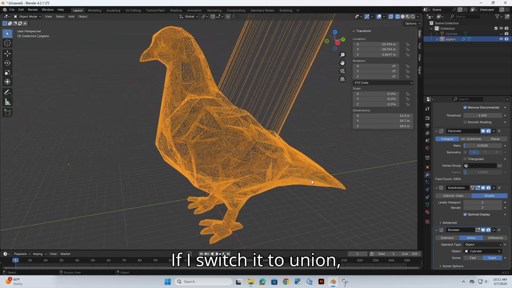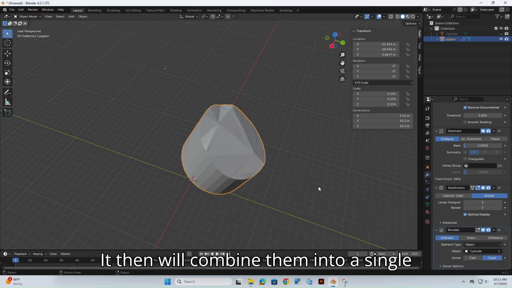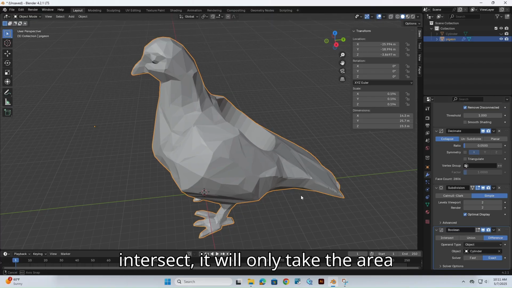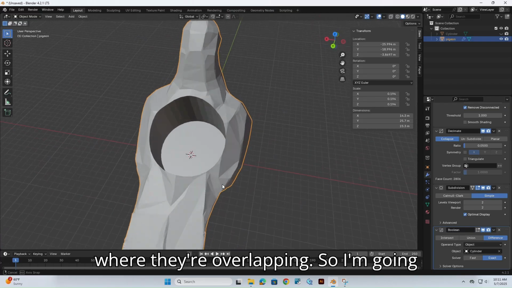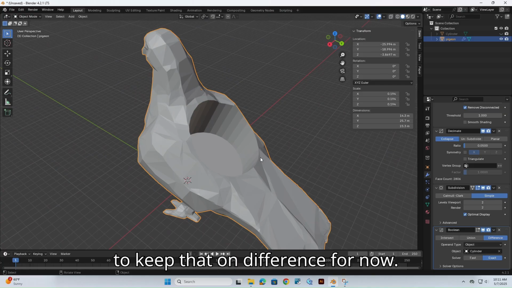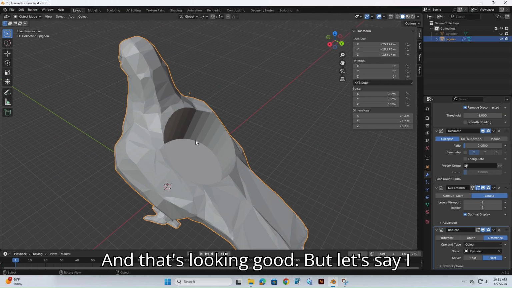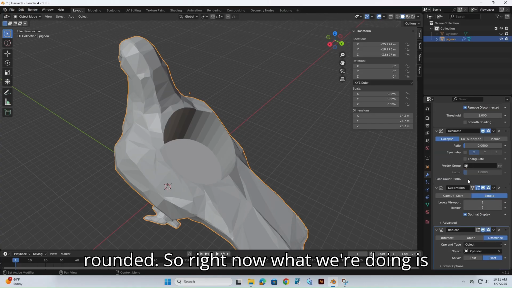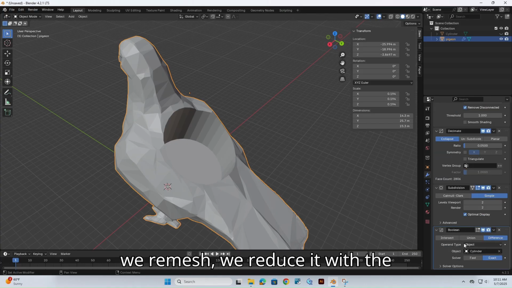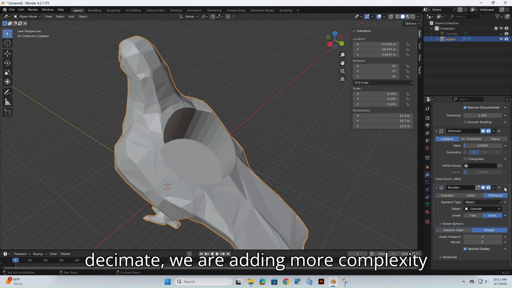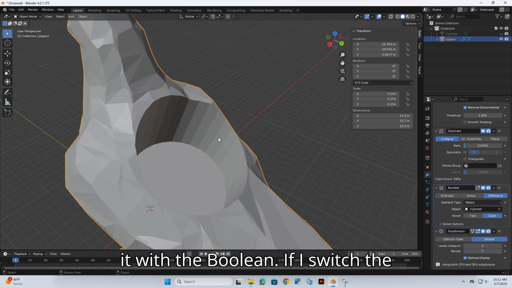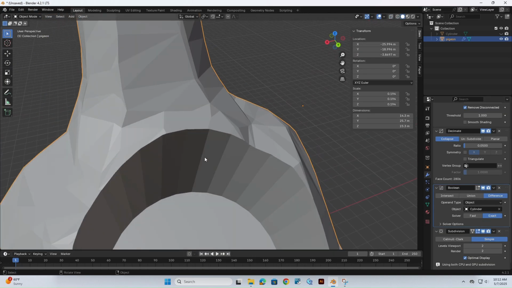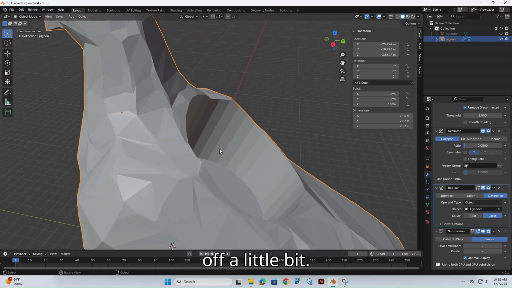If I switch it to union, it then will combine them into a single object. And if I switch to intersect, it will only take the area where they're overlapping. So I'm going to keep that on difference for now, and that's looking good. But let's say I wanted these corners to also be more rounded. So right now what we're doing is we remesh, we reduce it with the decimate, we are adding more complexity with subdivision, and then we're cutting it with the Boolean. If I switch the order of these, then it's going to round these corners off a little bit.